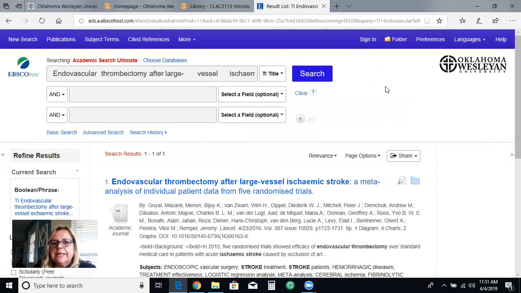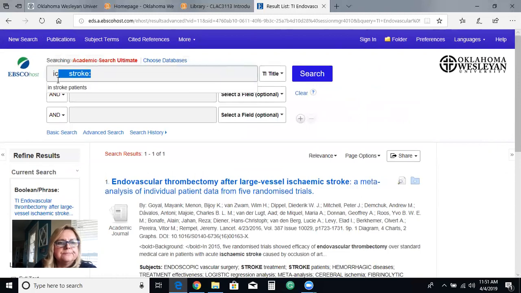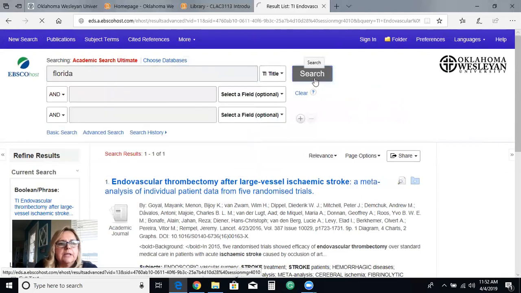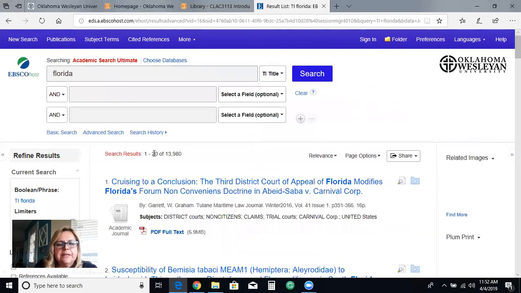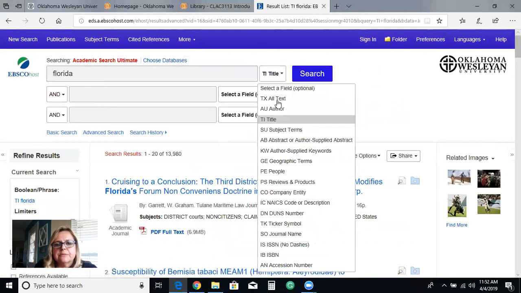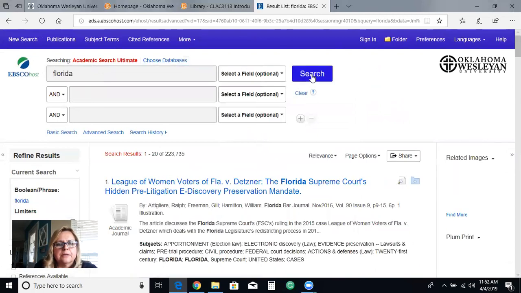All right, so again, it's much like a card catalog from years ago, where if you were doing a research paper on vacations in Florida, you look up Florida, and it'll give you thousands of articles, and then from there you start narrowing it. Oh, that's on title. Let's go back to everything. And we've got 220,000 articles.